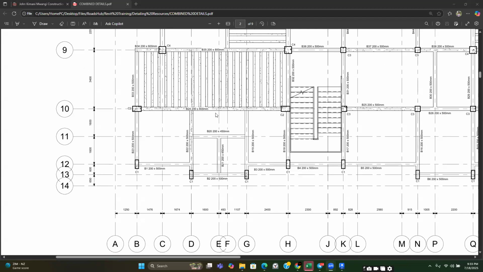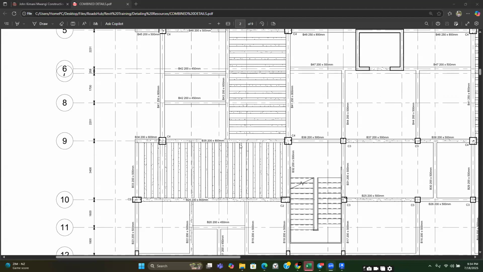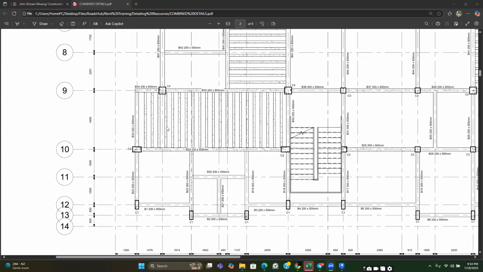Let's proceed. Wherever she has placed a certain section, be it a 200 by 800, you're going to model that particular beam at that section. Okay, so we are going to start. We are going to do an example with this lower left section, and then I'm going to show you a faster way to go around it.